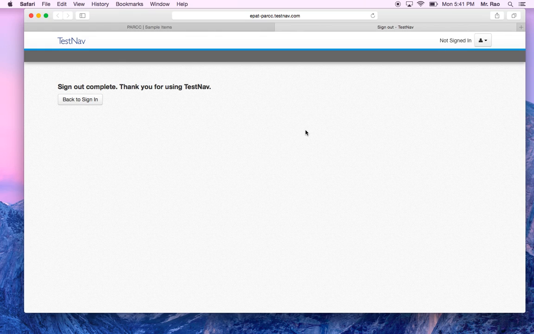So that's the technology behind the ELA for the PARCC in the 2015-2016 school year. Good luck and make sure you remember the most important part. Read the directions.